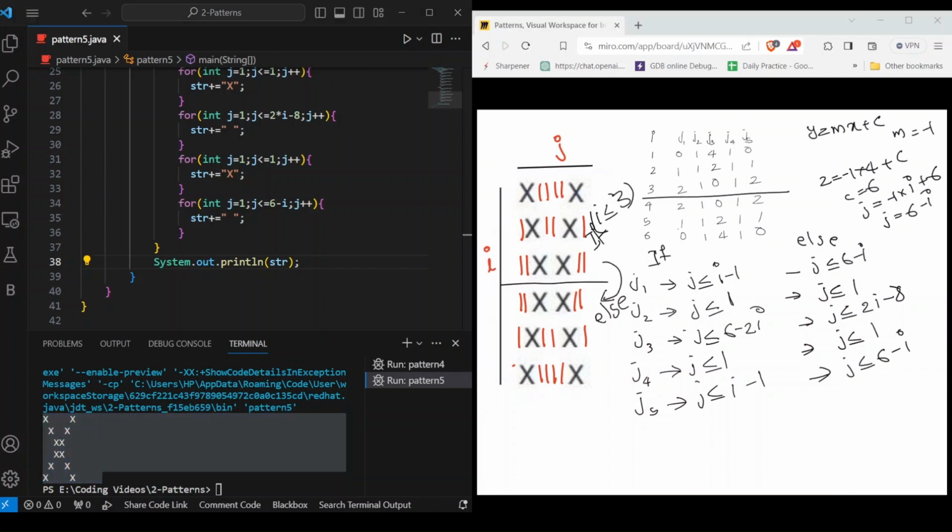Okay, so this is all about today's video. Maybe the first time you will find a little difficulty following this procedure. But once you start to follow this procedure, whichever question you come across, you can solve easily. Okay, so thank you everyone. See you in the next video.